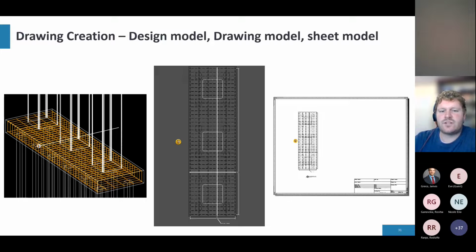And then on your sheet, you can simply place multiple drawing models as a reference onto your sheet and size them as you want. Once you get to your sheet model, you can then start to apply associated notes and any sort of tables you want to place on here, such as a rebar table. And this can be your final product for plan production.